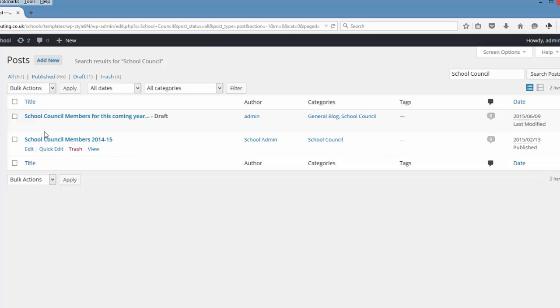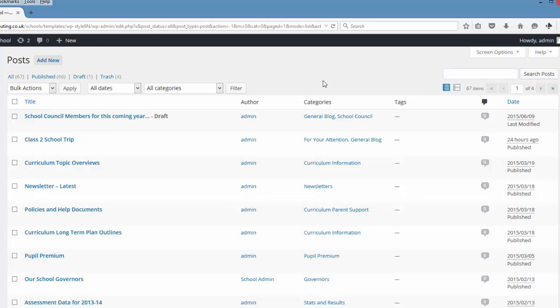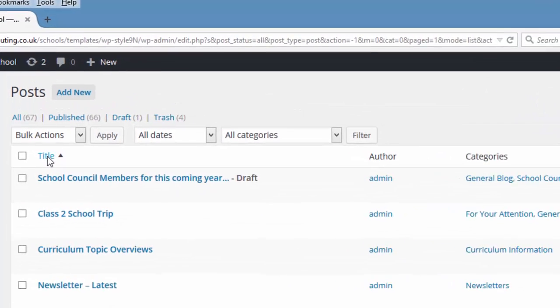So it's really important that when you're giving titles to each of your posts, to try and keep the subject itself in the title, and it helps you to do a search and to find your information. Again, to clear the search, delete and click search posts. Another way of finding is that we have a title option here.